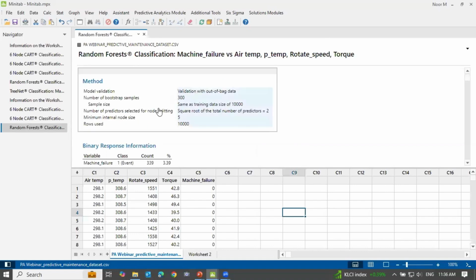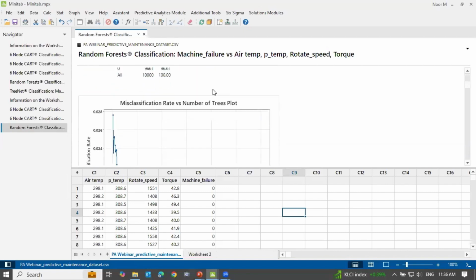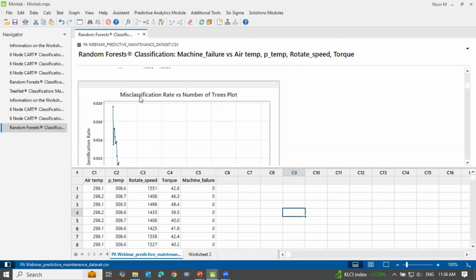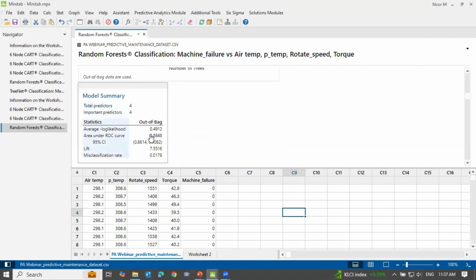So in this random forest, the sample will be 300, okay, and then the variable here is information. Of course, they also have the misclassification versus the number of trees plot. So they will consist of 300. They will build up to 300 trees. Okay, and then they provide you the 0.88. Just now it was 0.87. I think it's for the CART. So it will be increased.